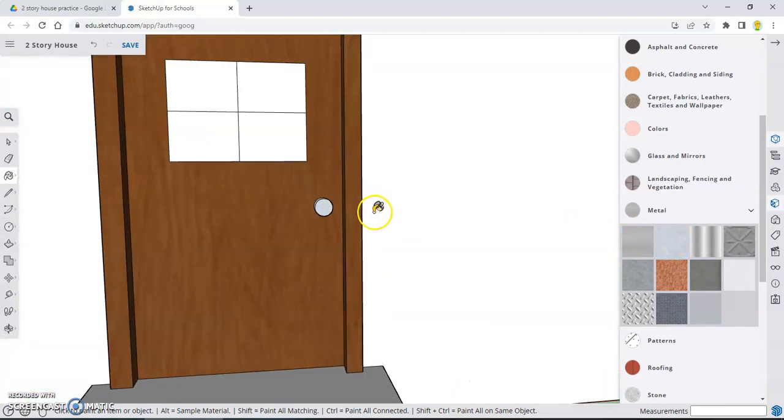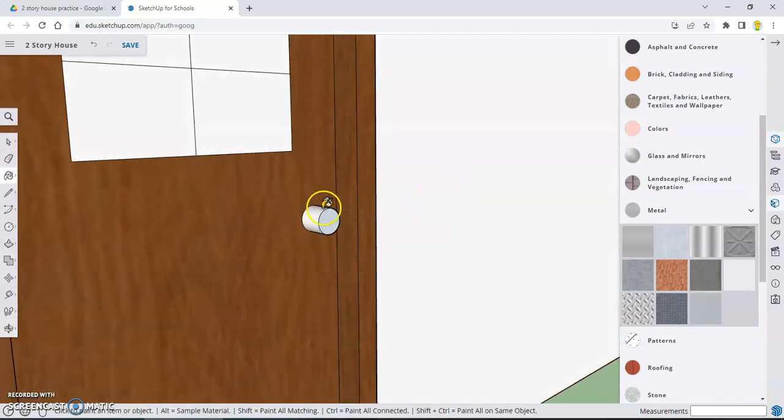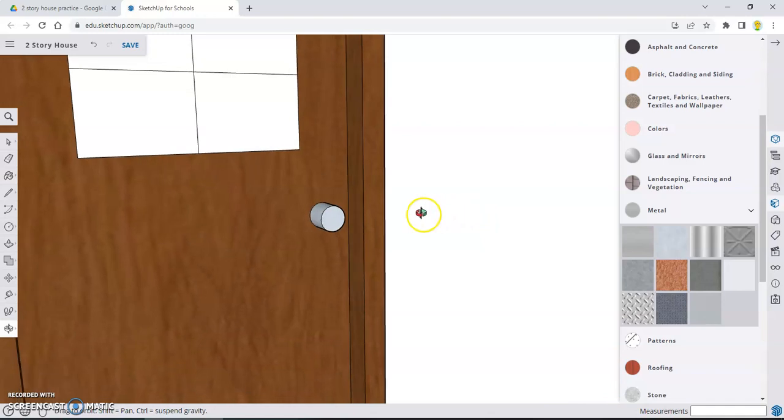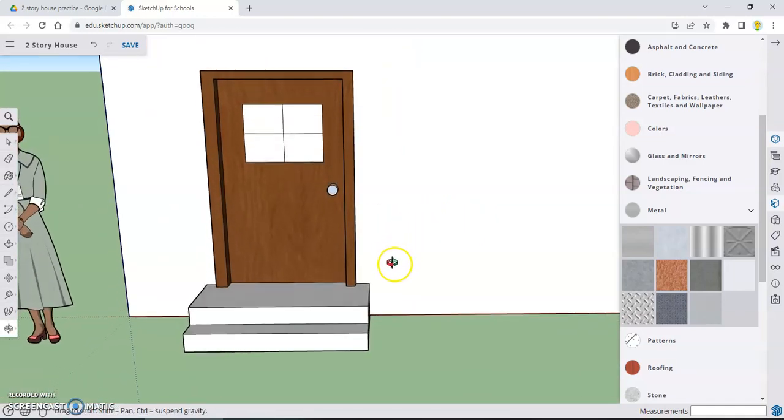That looks pretty good. And if you want to really add some detail to it, you're going to want to zoom in and also color the side of it to make that all metal. Looks pretty good. And now let's turn what looks like a window into an actual window.